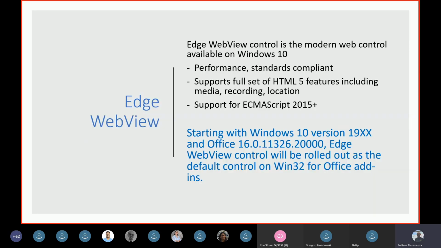So just a couple of quick things on Edge. Edge is the latest modern web control that's available on Windows 10. It is performant and standards compliant, much more so than IE11. It supports the full set of HTML5 features, including things like media and recording and location.